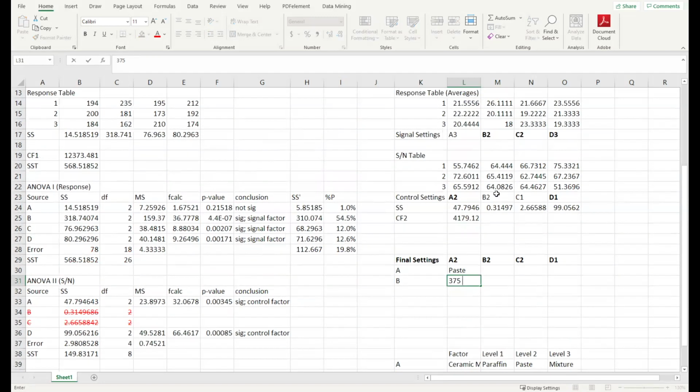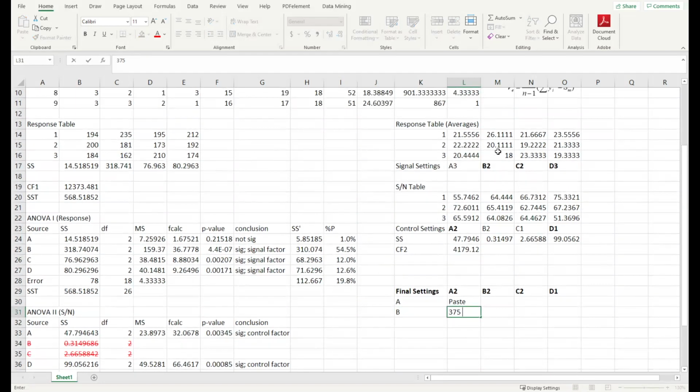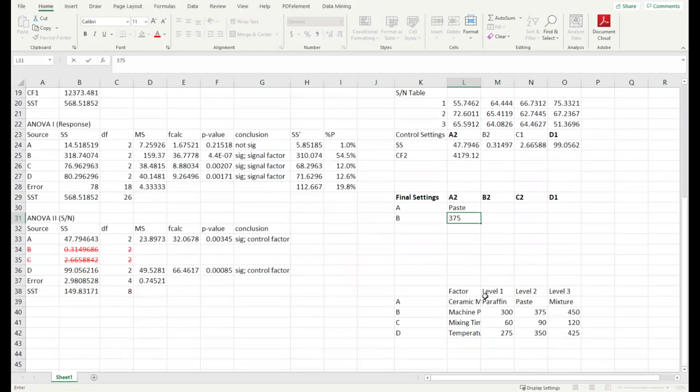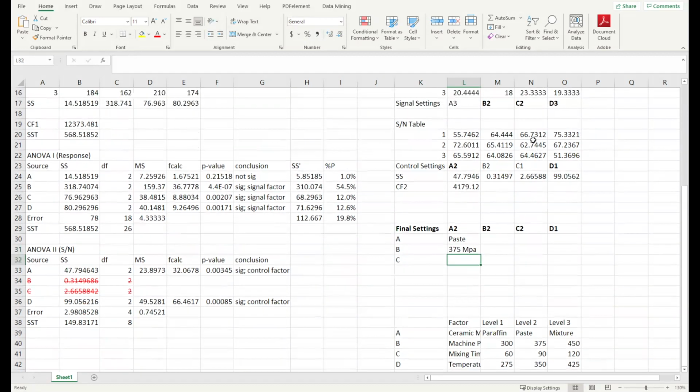And this is, maganda to, no? Kasi yung B2, yung highest signal na, or yung nominal response niya is also the setting that gives you the highest signal to noise ratio. So that's MPA. Tapos C is equal to mixing time. Mixing time natin is, this is in minutes, no? So we choose C should be 2, so 90 minutes.